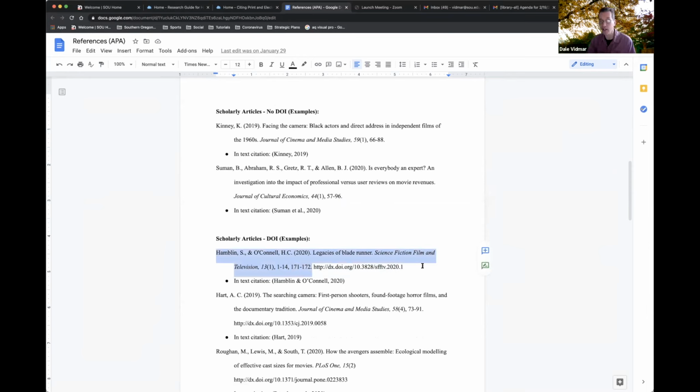This one also stops at the page number, but it has a DOI. The DOI, in most databases except Google Scholar, is generated for you. If you get an article and you see there is a DOI with the full text, then you can come back and include it. These pages also show you how to do the in-text citations when you're referring to what somebody says in your paper.